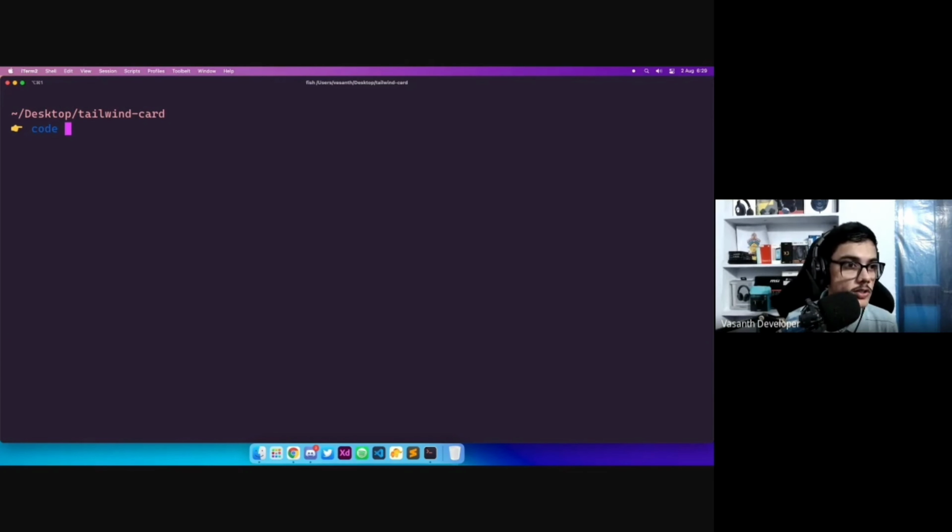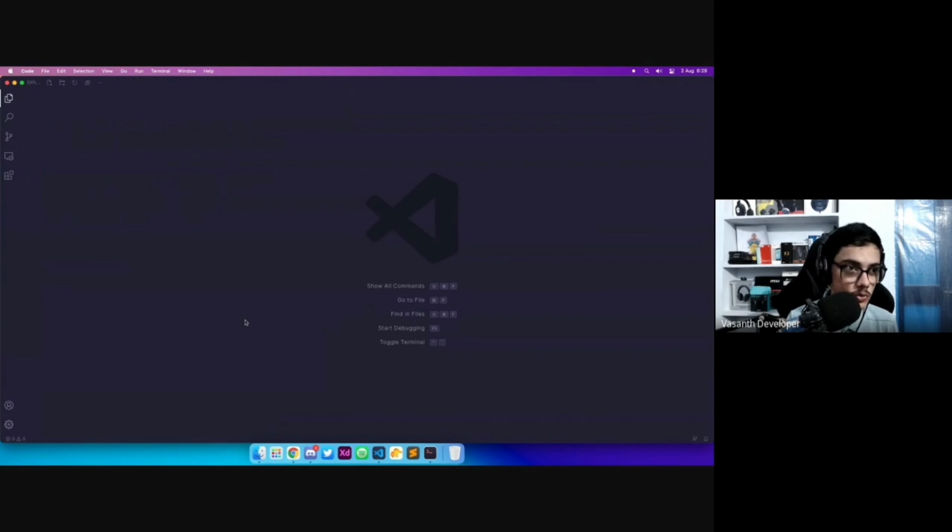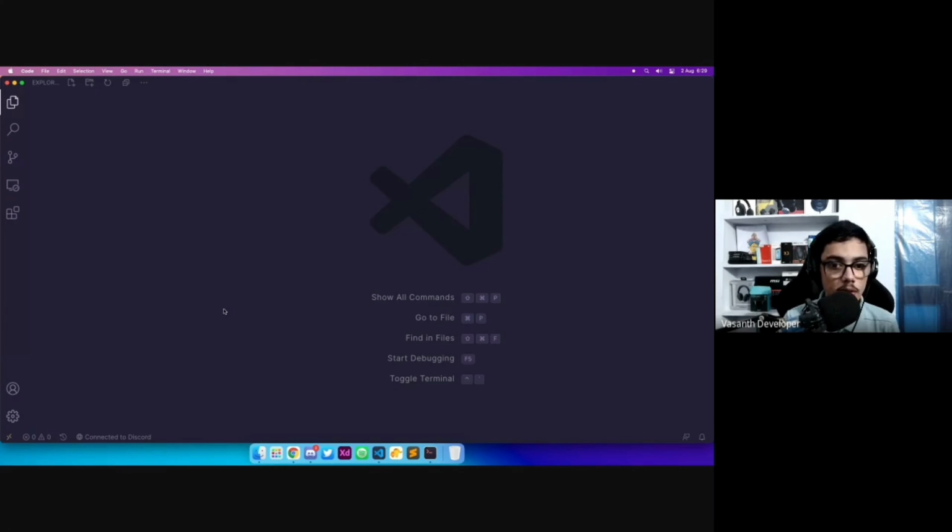Yeah. So let's open VS Code here using code dot. That will open VS Code. Let me quickly zoom in so that things are much more visible here.